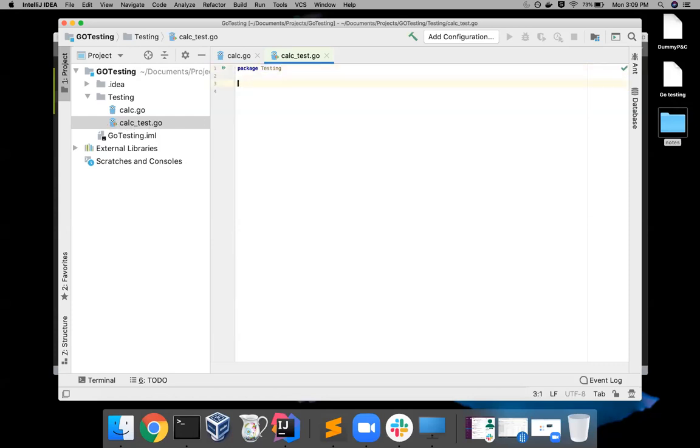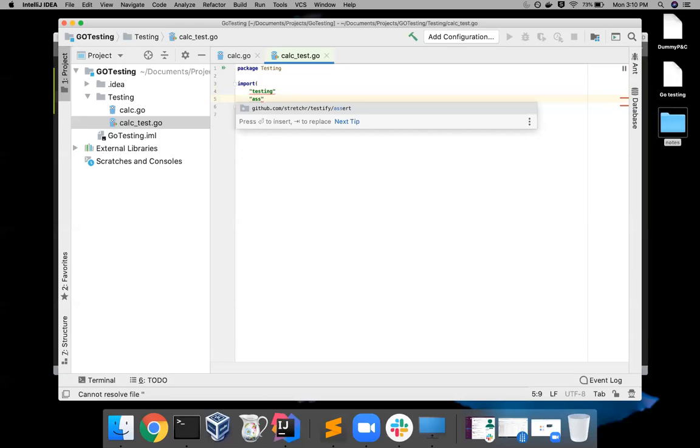And then we need to import two packages. The first one is testing. Go has an inbuilt testing framework, just like Python has PyTest, and Java has JUnit and TestNG. In a similar way, we have testing for Go. And then we would like to assert the results, so we have the testify assert framework as well.